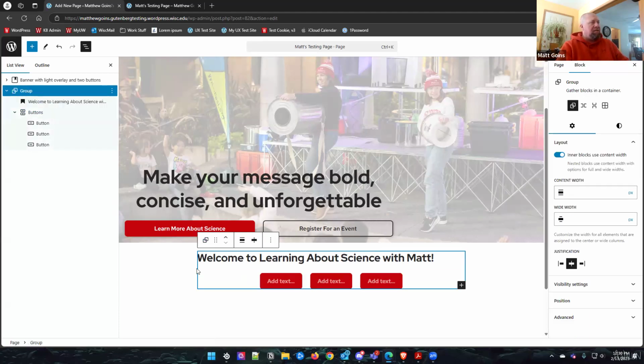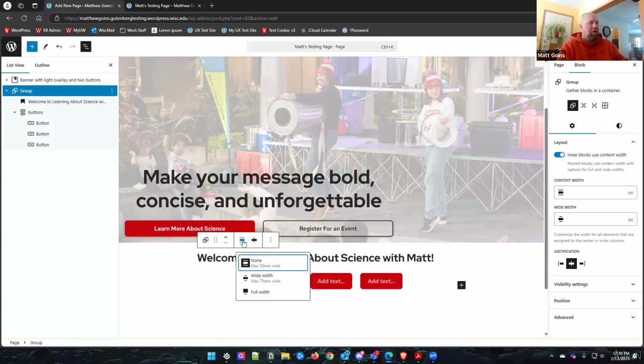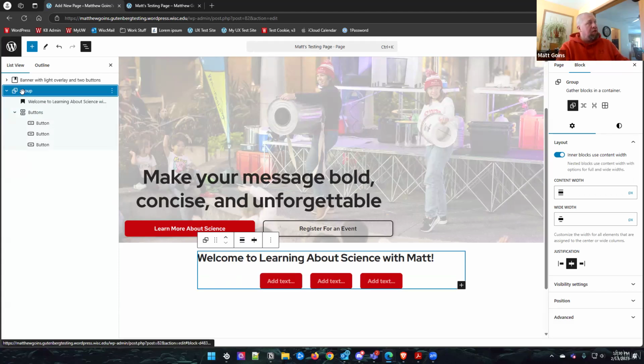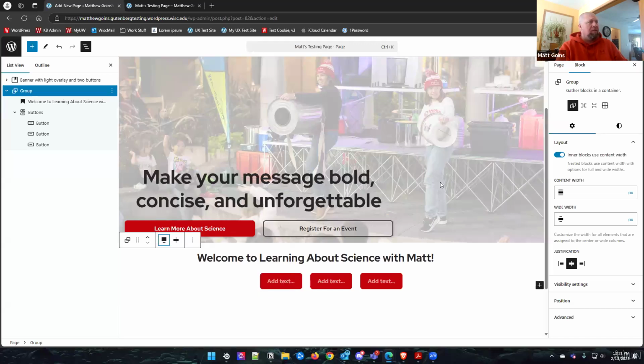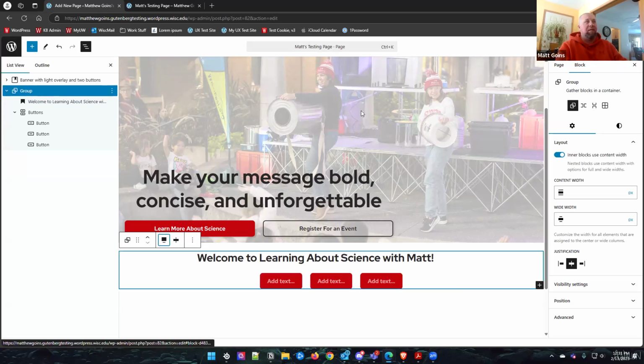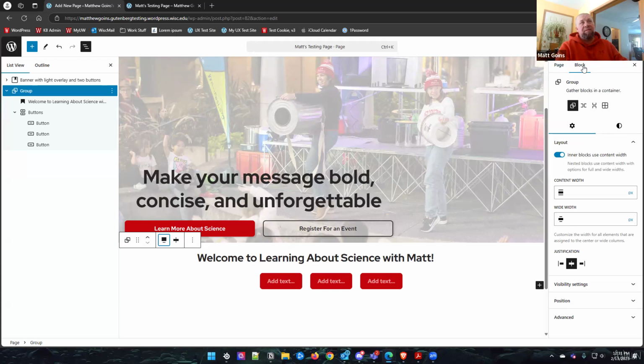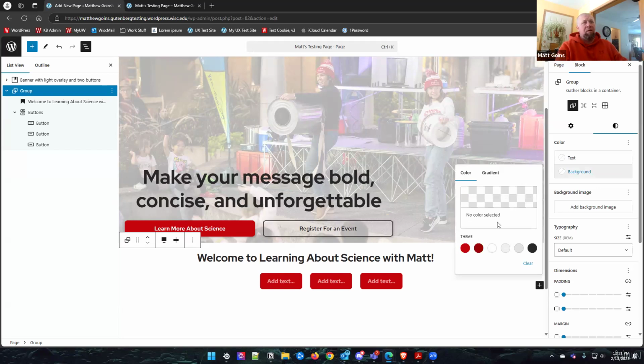And I kind of want to make this group the full width of the page. So I'm going to go ahead and select the group over here. Again, notice I can select the group in the list view, and then I get the toolbar for the group. And now I have this align option, and I'm going to go full width. And so you can't see it just yet, but now with the group selected, I can go over here to my settings for the group block right here. And I'm going to change the background color to be the dark red.